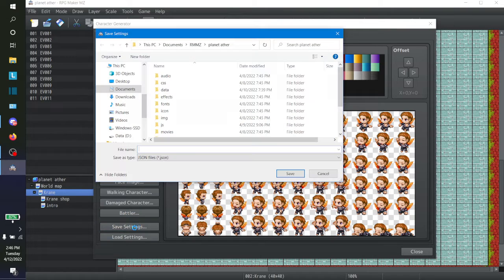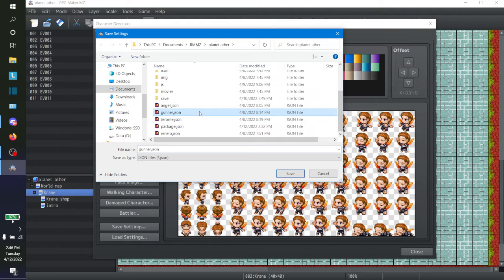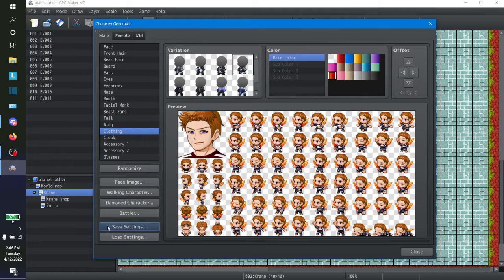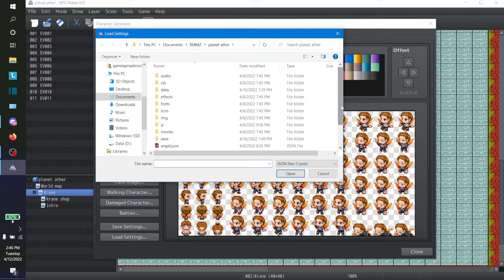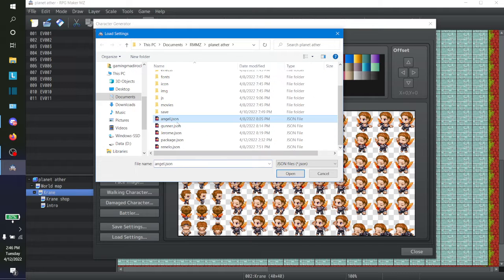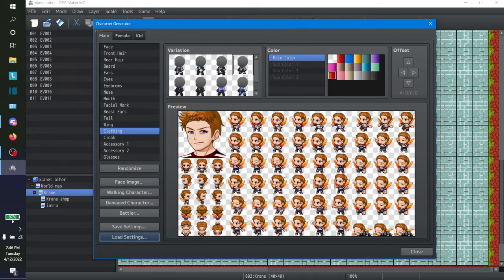You can also save these settings as JSON files. I saved it for Gunner, Jerome, Canelo, and Angel, just in case I decide I want to change them later. You can save that for a later point. But you don't have to save these settings. You can always save them and say, hey, this is a default setting. If you want to alter your characters and NPCs, you can do that. Or you can load a setting, which we'll do here. Let's go with Angel and load that setting.